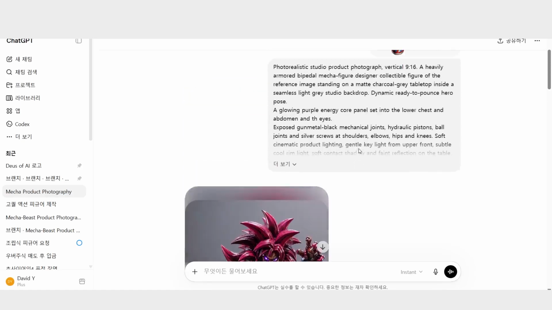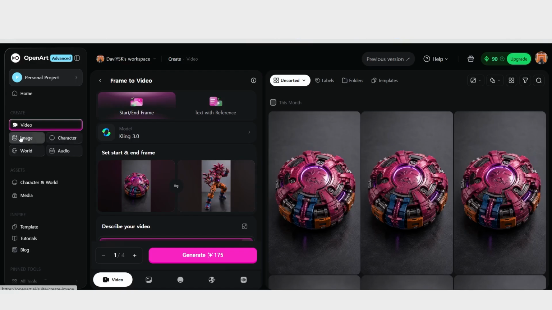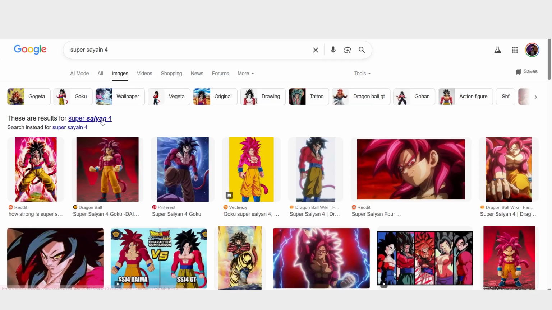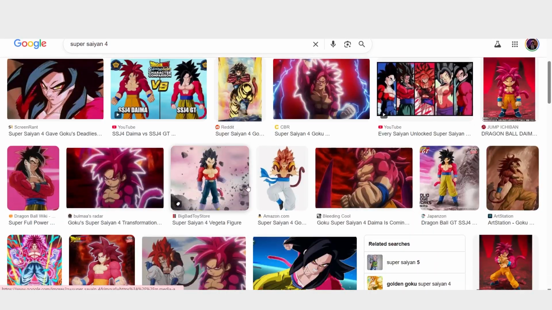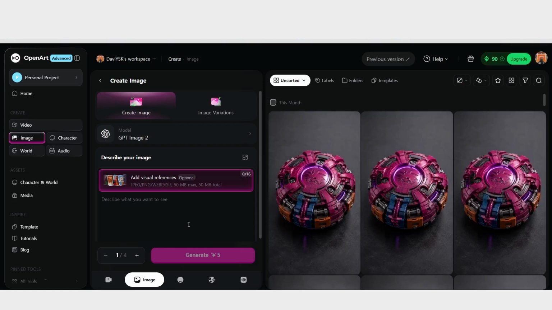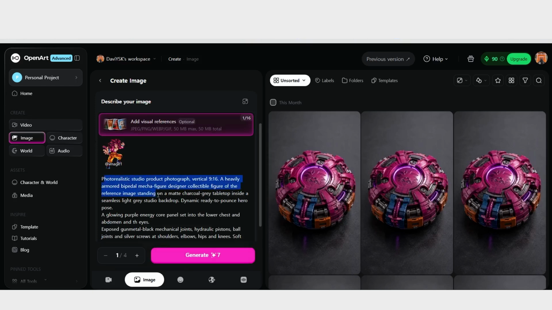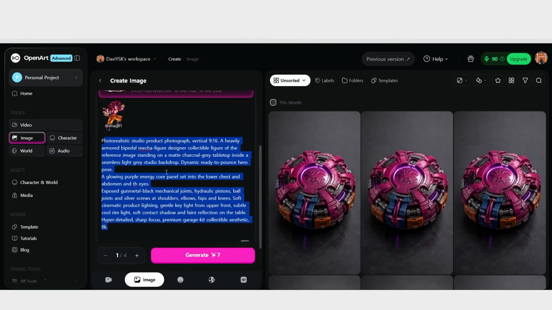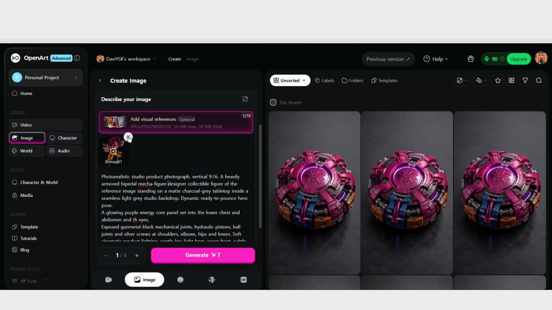You can use ChatGPT or use OpenArt like me. First of all, you want to download the image of the character that you want to create. Now what we're going to do is put this character's image in and type in this prompt right here. Like I always say, all the prompts are going to be on my website in the link below in the description, so you can just go there and copy and paste and you get the same results.